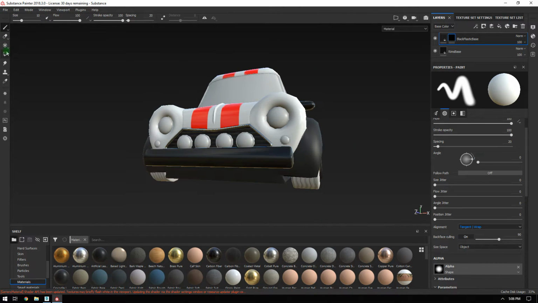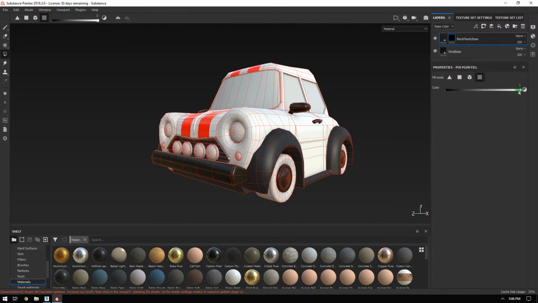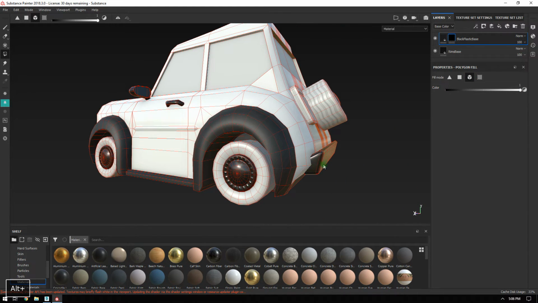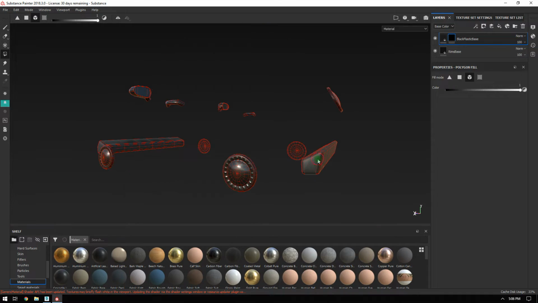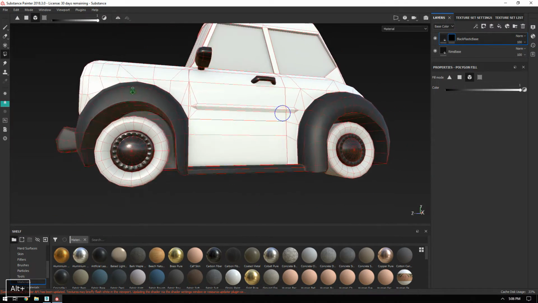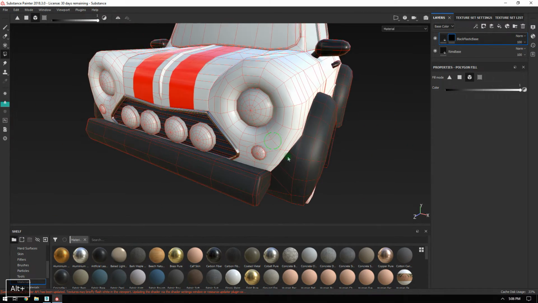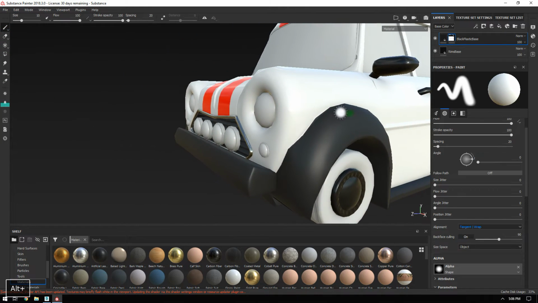And now I can go back into my Polygon Fill selection. And we'll select by element. And I'm going to grab just the front bumper and the back bumper, which are supposed to be the same matte black plastic here as the rest of the vehicle.